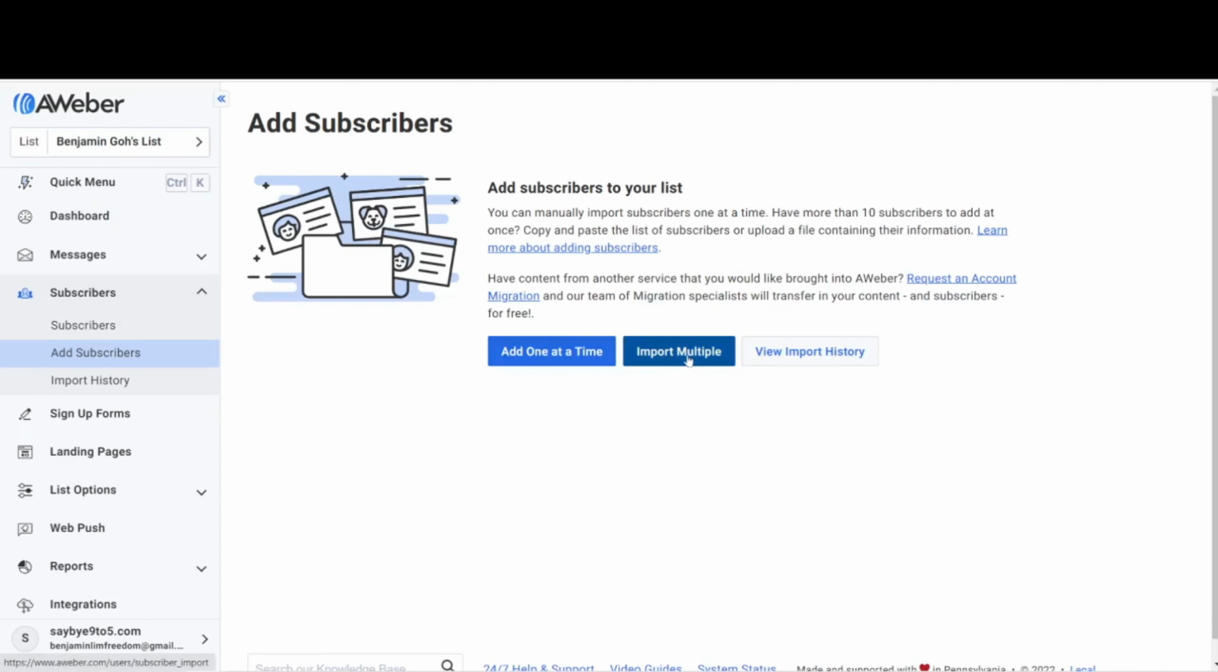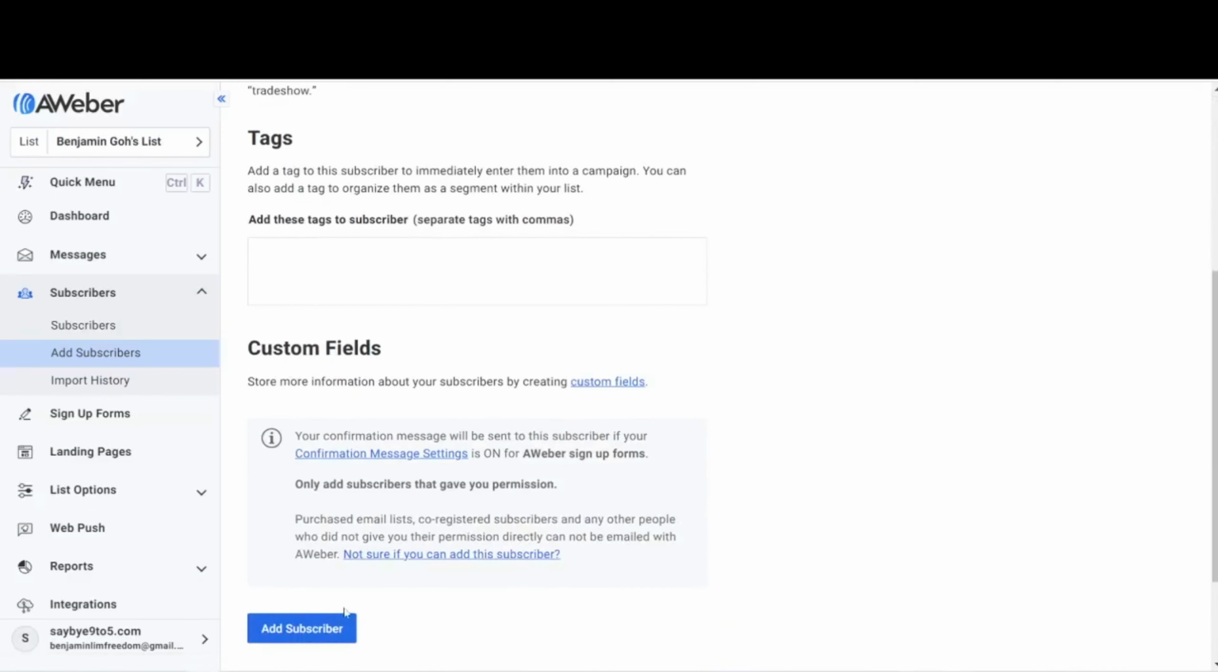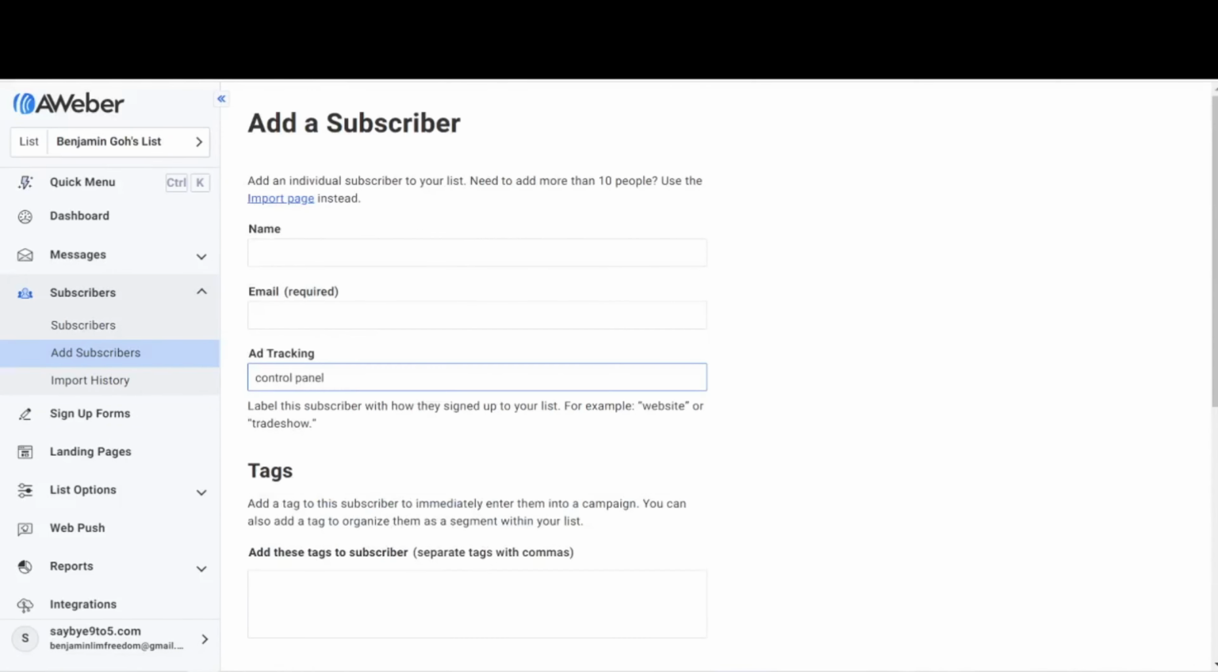The difference, of course, is when you add one at a time, let me show you guys. If I click on this, it will ask you for the name and the email address. Then from there, you can click on add subscriber. When you're manually adding subscribers, please bear in mind that on a per day basis there's a cap. The cap is you can only add 10 subscribers at one time.